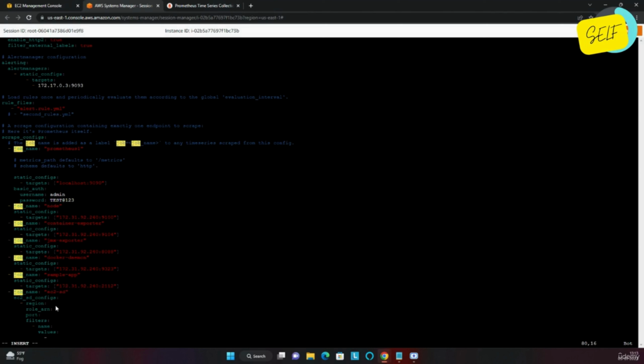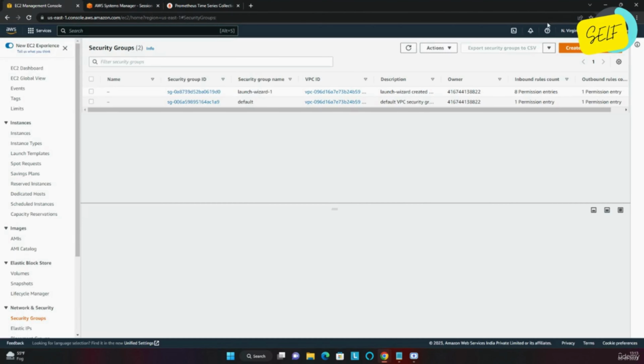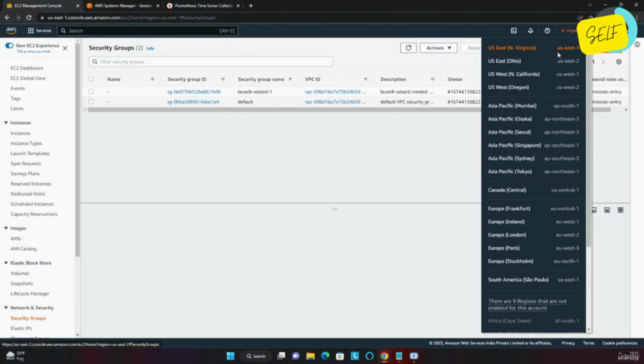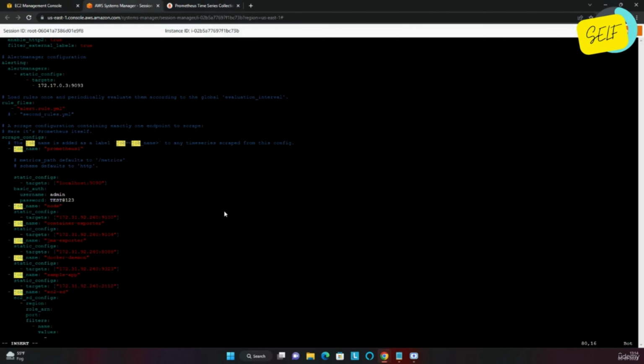In the region field, you need to give the region in which your EC2 servers are running. So let us quickly check that. We are currently running our workload in North Virginia, so the region name is us-east-1. Do not forget to format it the right way, so there should be a space between the key and the value.